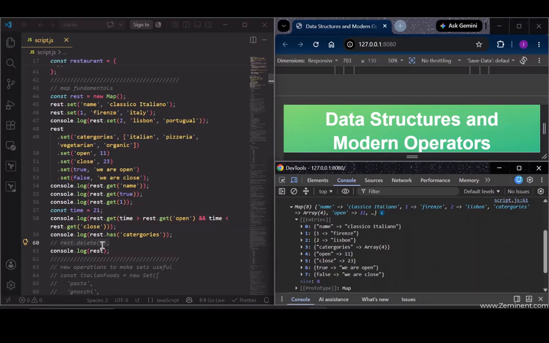About the has method, objects do also have a method which is called hasOwnProperty. We are going to talk about that in the object oriented programming section. So alright, next, maps also have the size property. So I'm going to show that here.